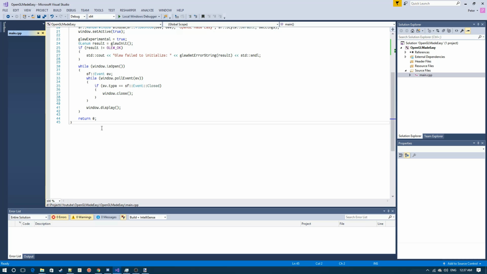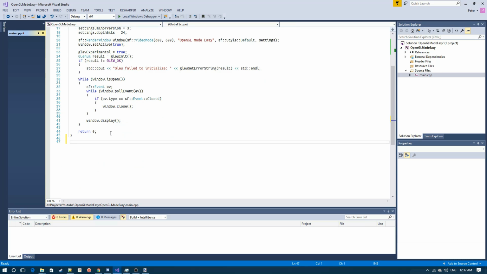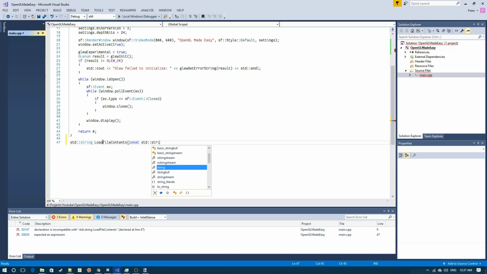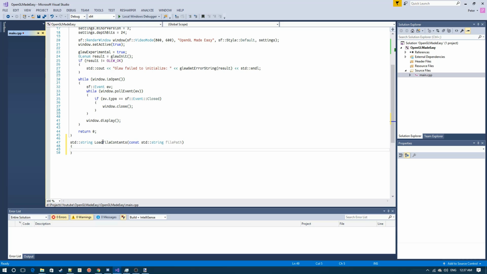So let's start with LoadFileContents, since this is probably the most boring thing to actually make. Let's get it out of the way. I promise it's a really short function. We're just going to say string file path. And for those of you asking, in a later tutorial we're going to move these out of the main file. We're just going to do this in main for a little while, and then we'll start extracting it once we understand how everything works.